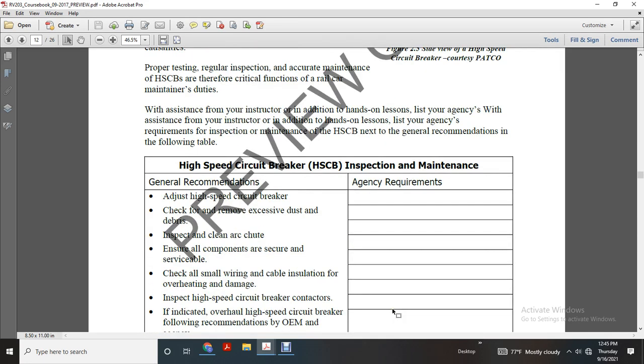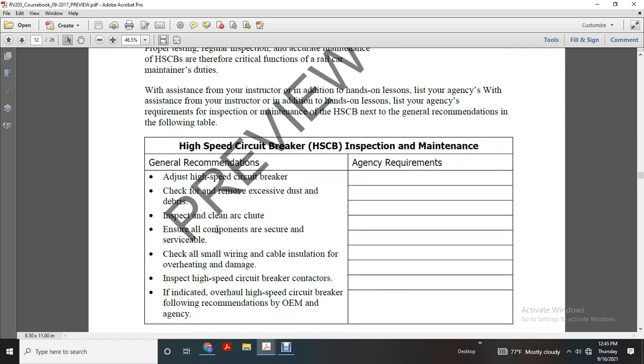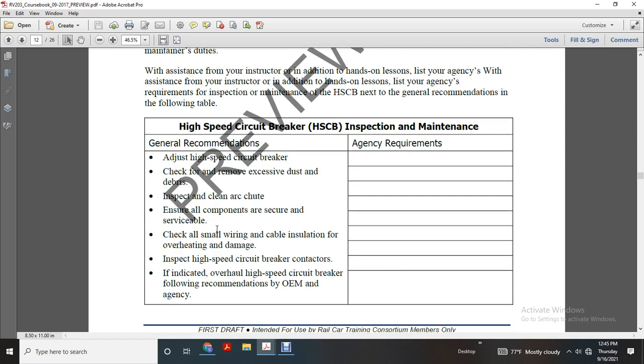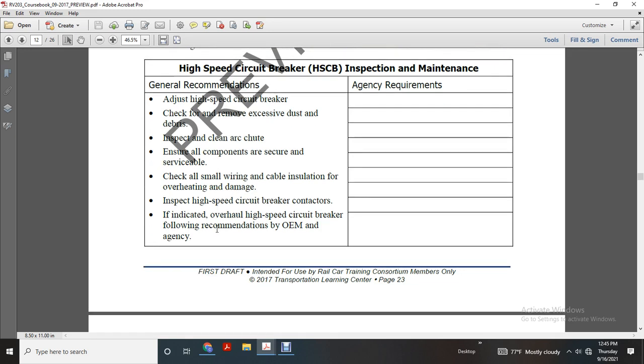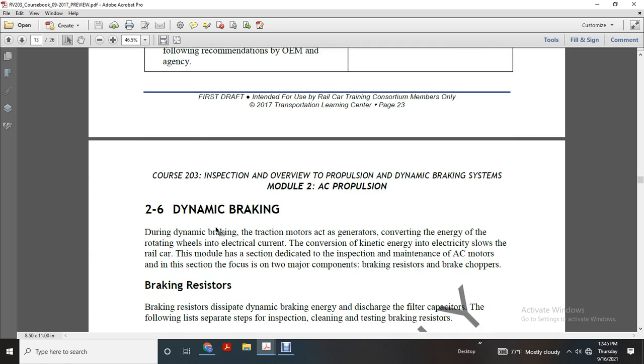High-speed circuit breaker inspection and maintenance. Adjust the high-speed circuit breaker. Check and remove excessive dust and debris. Inspect and clean the arc chute. Ensure all components are secure and serviceable. Check all small wire and cable insulation for overheating damage. Inspect high-speed circuit breaker contactors. If indicating overall high-speed circuit breaker problems, follow the recommendations of the equipment maintenance manual and your agency.